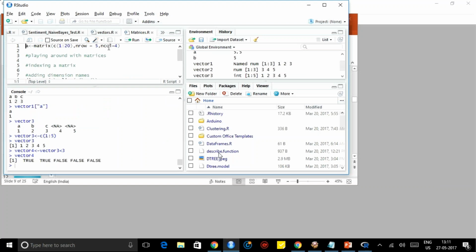So this is one of the many ways you can declare a matrix. You can initialize a matrix. So what is happening is A is the matrix. What are all the elements? 1 to 20. The number of rows is 5. Number of columns is 4. So it will be a 5 cross 4 matrix. You can increase.